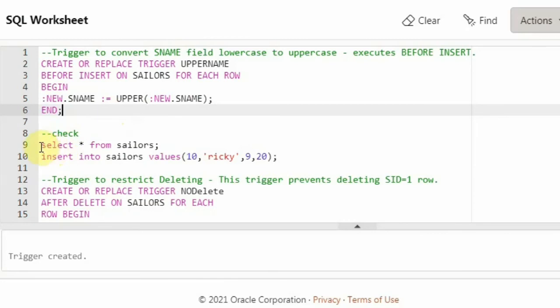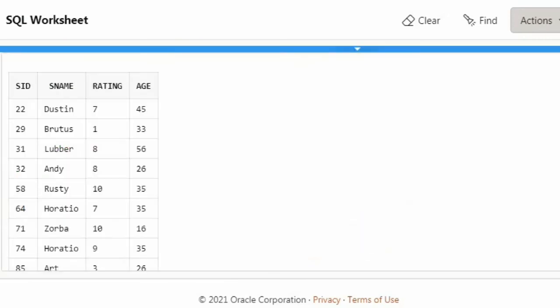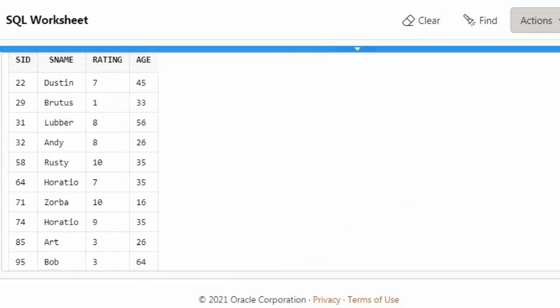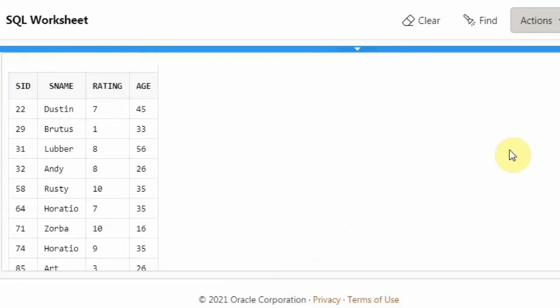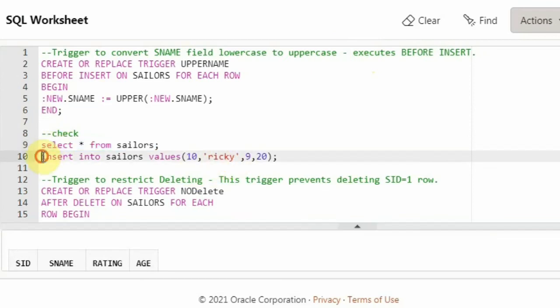So let me show you the sailors table. So this is the sailors table, and this is all the data inside it. You can find that there is no Ricky in the table. Now I will insert Ricky and show you how it is converted into uppercase. So this is my insert command. I said insert into sailors values 10, Ricky, 9 and 20.